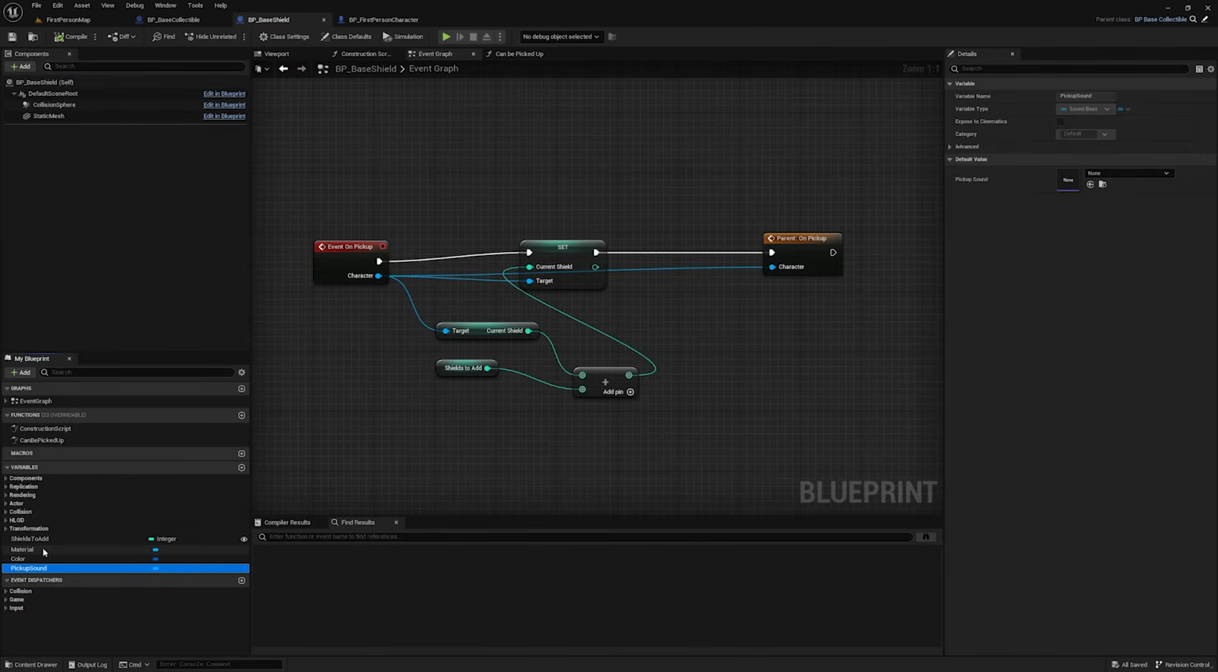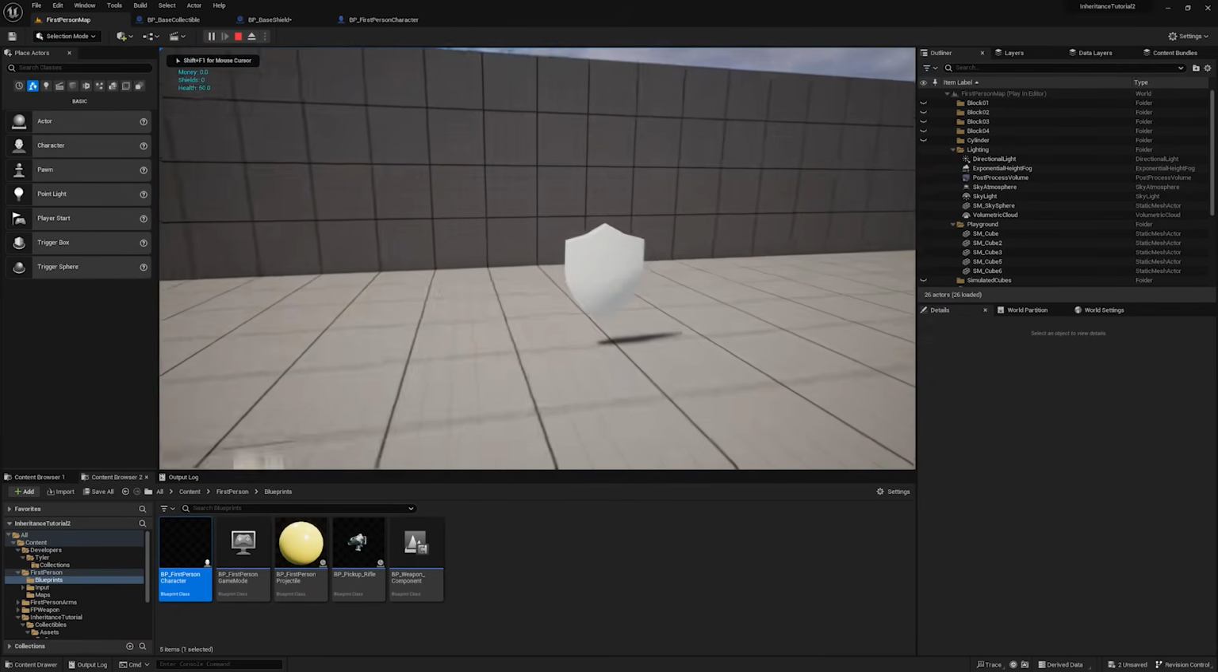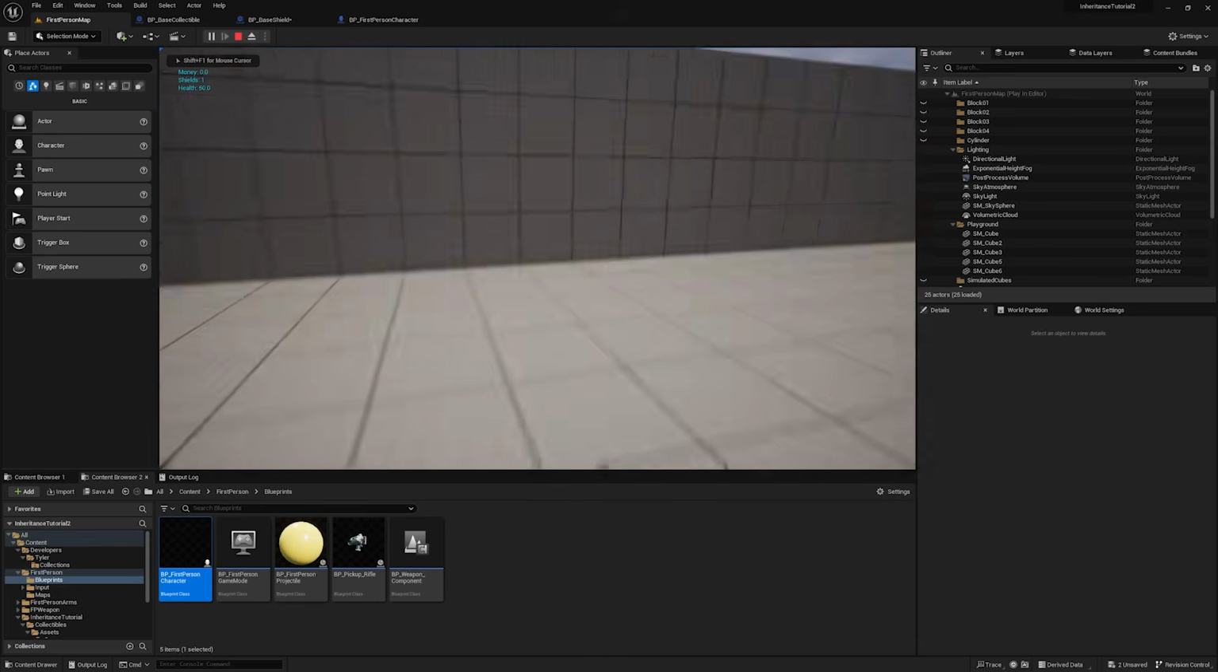And one last thing, let's make use of this pickup sound. So over here, I'm just going to set this to camera shutter. And now if I walk into this, you'll hear that sound play.